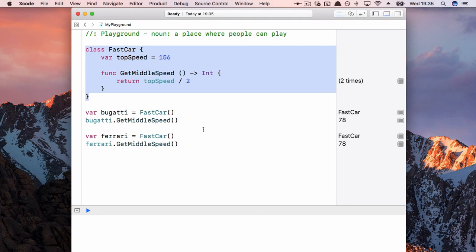Okay, so a Bugatti is actually faster than a Ferrari, but at the moment they both have the same speed, and we've got to correct that. The way we're going to do that is when we create the object in fast car, we're going to pass over a variable for the top speed, because they all have different top speeds. It's ridiculous to have the same one for all of them. This isn't the communism of cars, if you like.